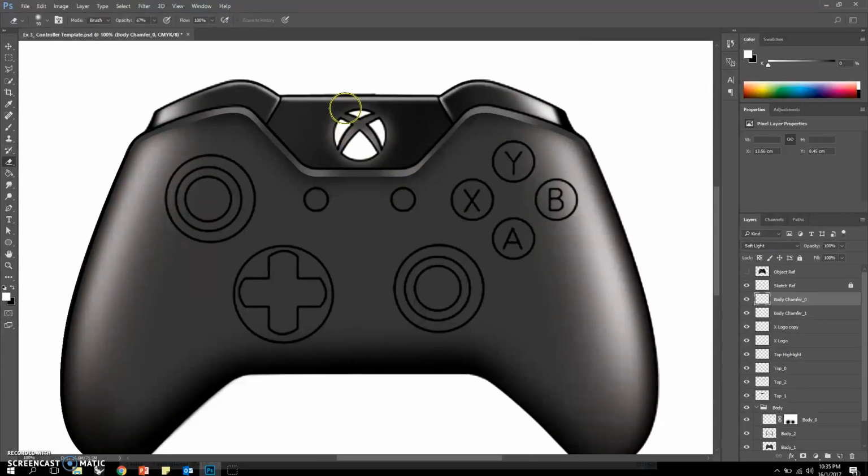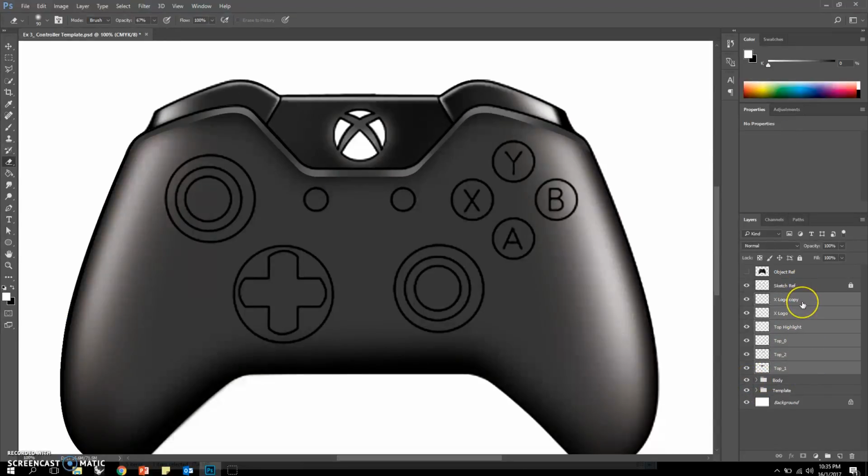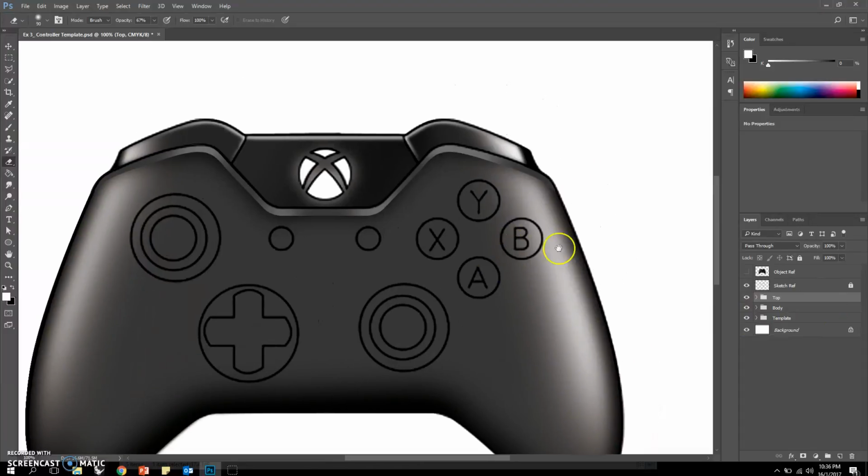Now once we have all those, the next thing that we can work on is the buttons here. Before that, let's start to organize a bit. The body chamfer we can always put together under body. All these we can group up again and call it top. So we have top, body, template. The next one we should start is these buttons.